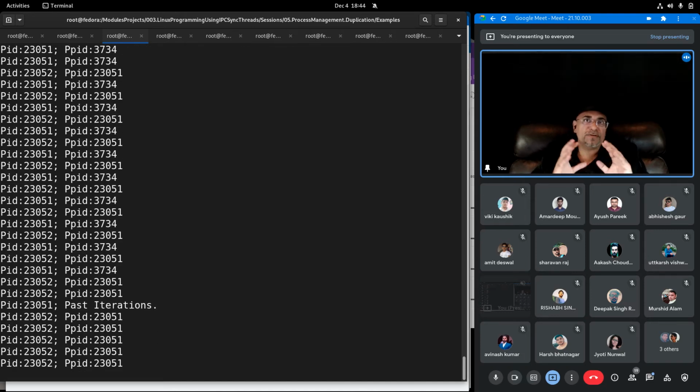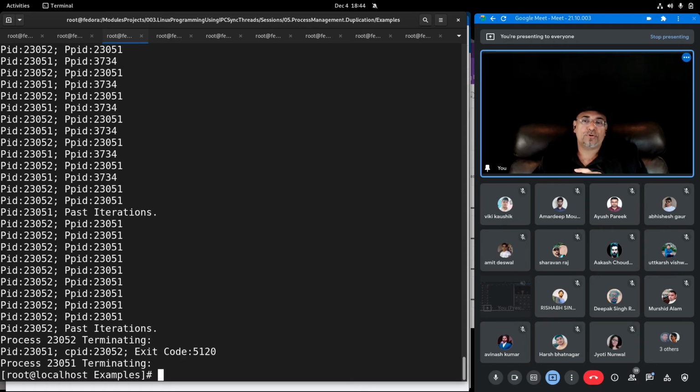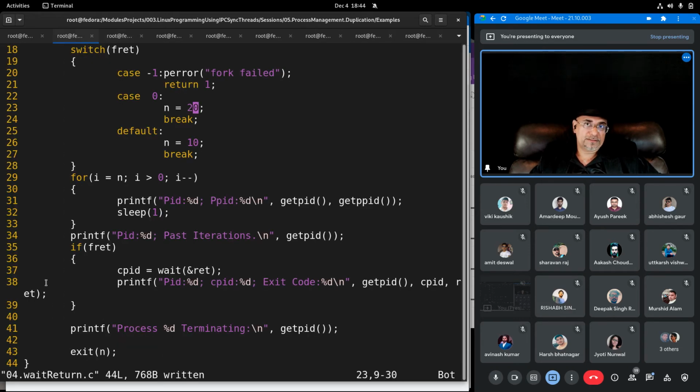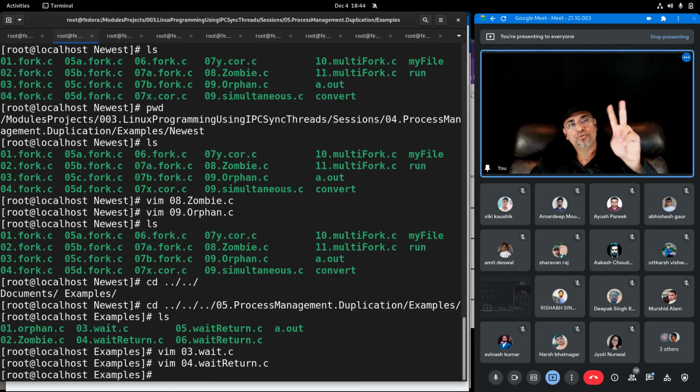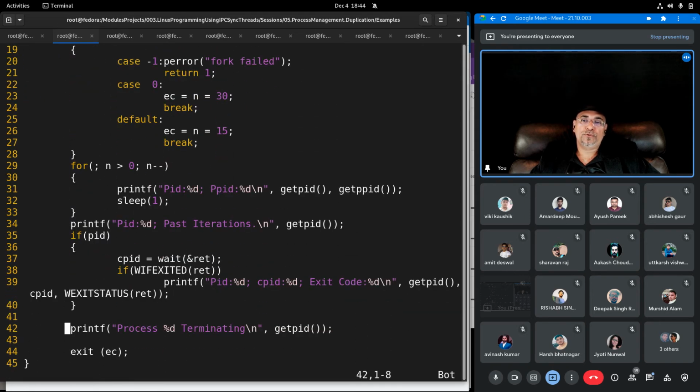After 20 iterations, child will give the exit call, exit n. N is the exit code which is supposed to be captured by the argument of the wait system call, but it will not be able to capture. See, the exit code is coming some garbage value, 5120, isn't it? So exit code could not be fetched like this. We have to use two macros to fetch the exit code. Okay, one is WEXITSTATUS, this one, and another is WIFEXITED.